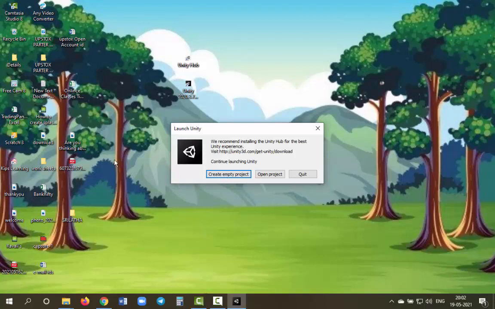See here, choose project folder. If you want to create a folder, then it will store all files into that folder. So this is the process to install Unity software on your computer.